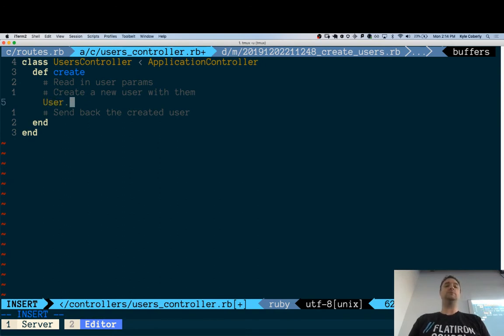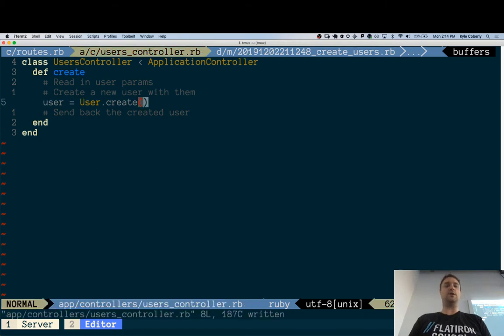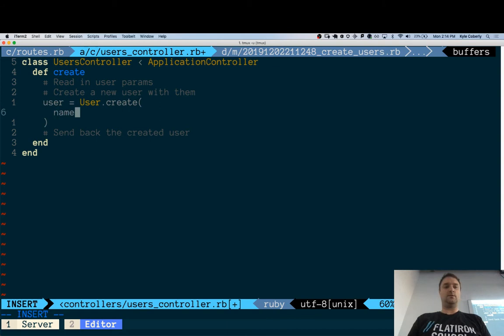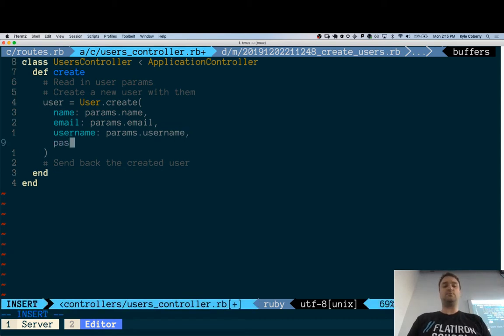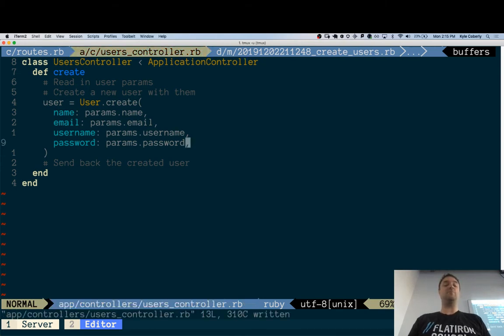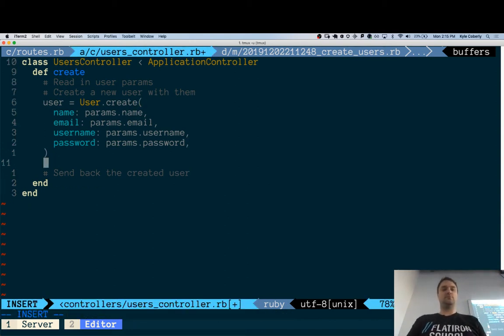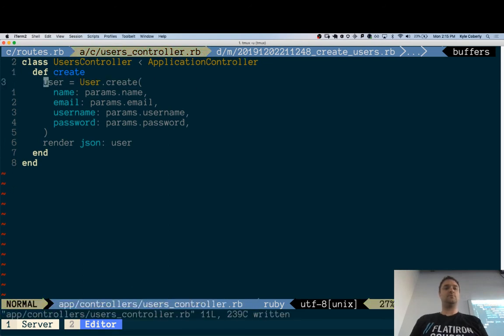So we can do something like user equals user.create, and then name is params.name. Email, username. Now, this part's where it gets tricky. Password, not password digest. Password. So we make a new user, we pass all this in, and then we send back our created user. Render JSON user. Ta-da!